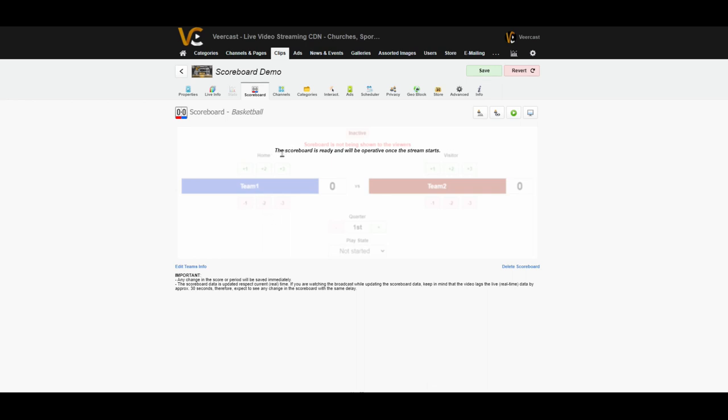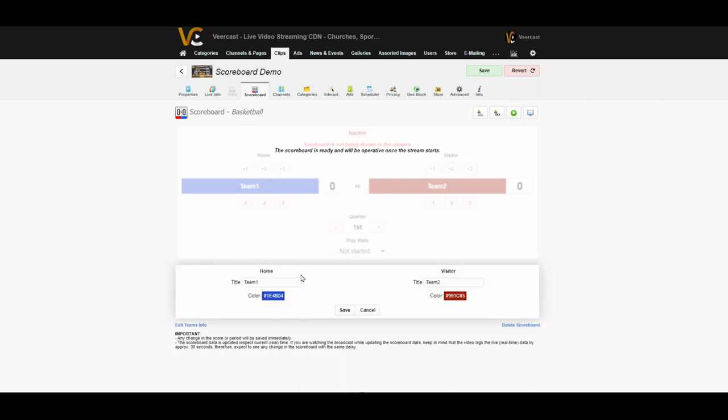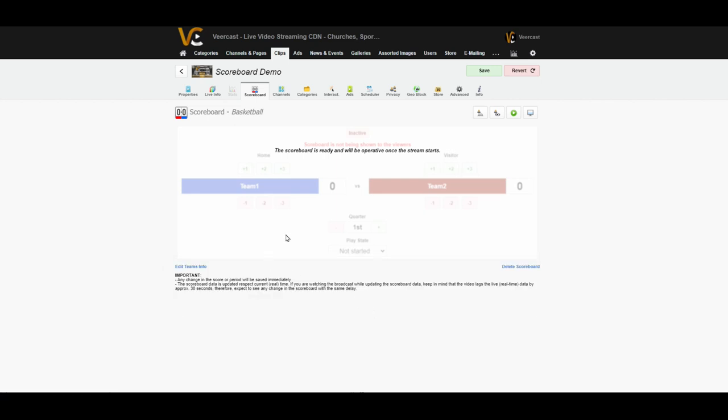Now you'll get a message here that says the scoreboard is ready and will be operative once the stream starts. So you've set your team names and your colors and you're ready to go. If you have created this already, and you see you can't edit anything here, but if you go to edit teams info, then you can change it again before the stream starts. So in this instance, we're going to cancel. We've got it set the way we want it.